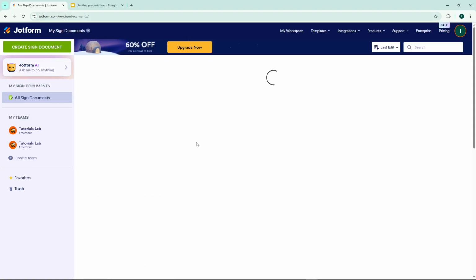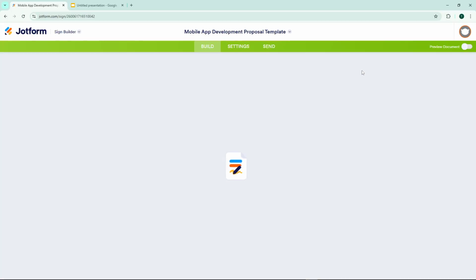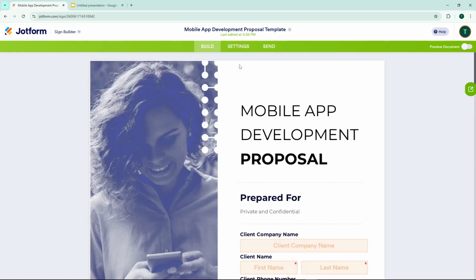Now, look through your documents and find the specific one you want to integrate with Zoho CRM. Once you've located it, click the Edit button next to that document. This opens up the document editor where you can make various modifications and adjustments.